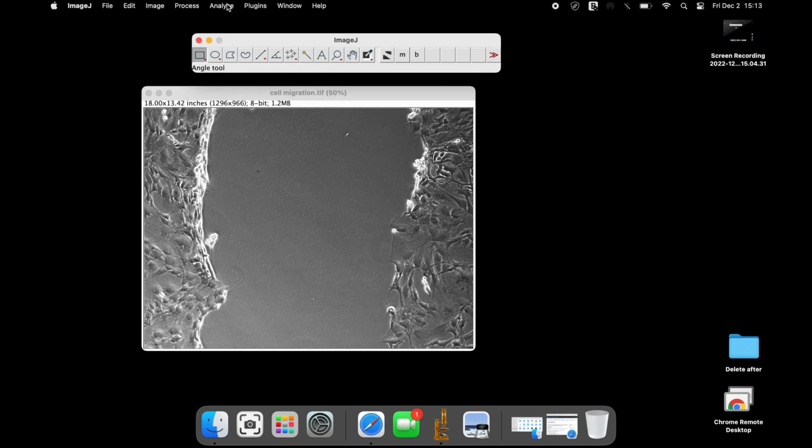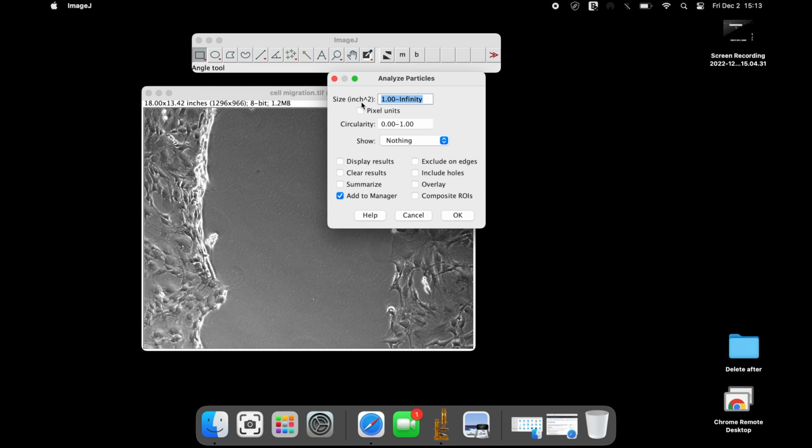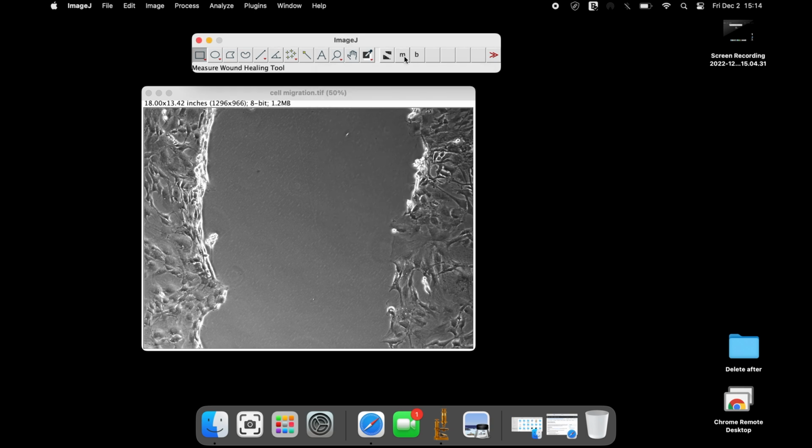The next step is to define the properties of the measurement. To do this, click on Analyze and Analyze Particles. The size can be set according to the type of image to be analyzed. Here for this tutorial, let us set the size in inch square from 1 to infinity. Alternatively, one can also select the pixel units as a size unit. The circularity can be kept as it is. For the next parameter, show, change the drop-down to overlay. Check on display results and overlay. It is very important to check on the display results and the overlay options. Once these parameters are set, click on OK.